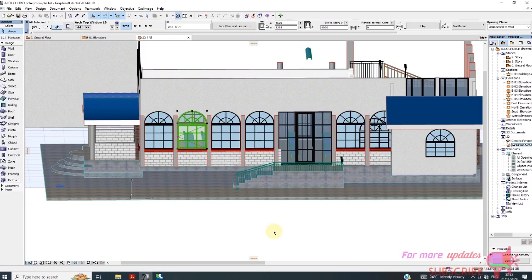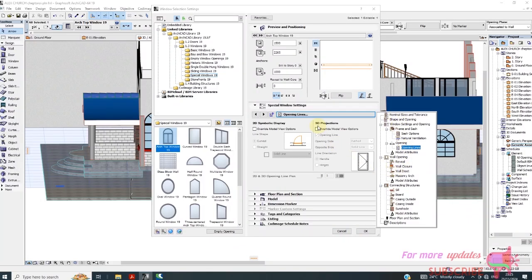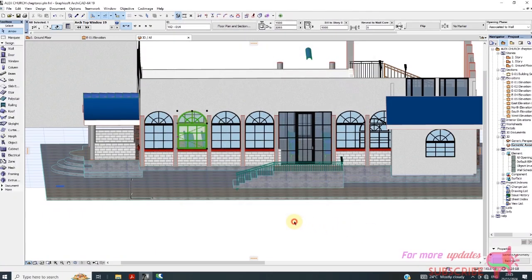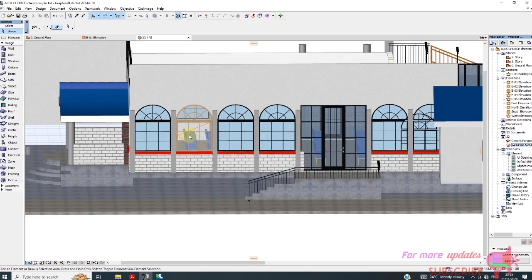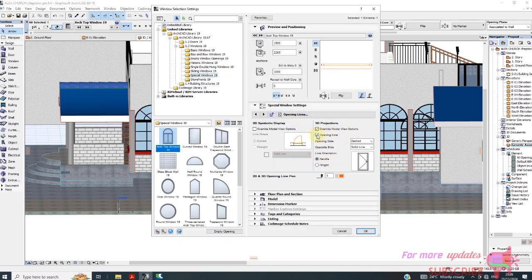Again, right click, window selection settings. Now I'll go to opening line and then override. Then click OK. You can see the effect of overriding. Then I'll right click again, window selection settings, and check these opening lines. Then click OK.